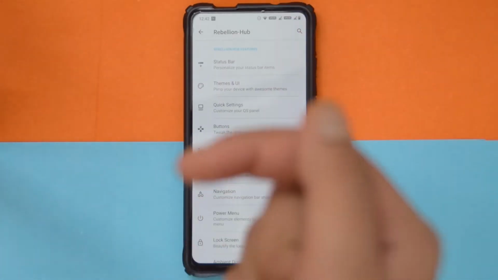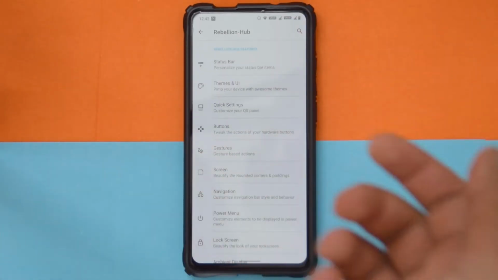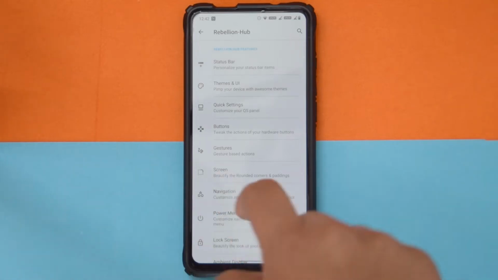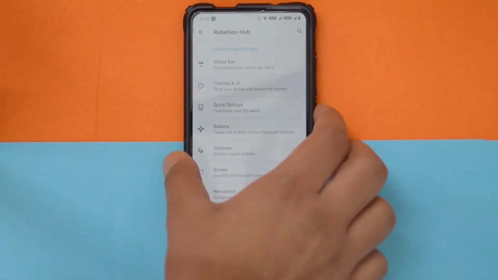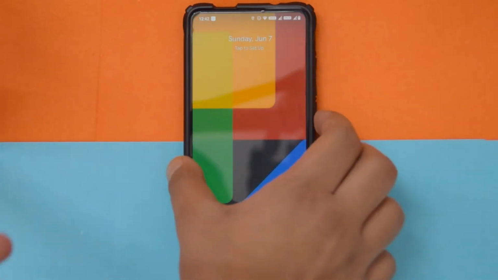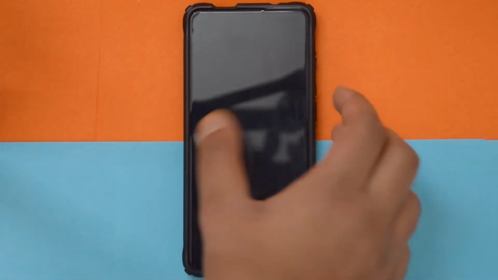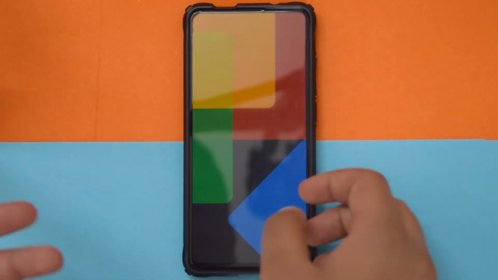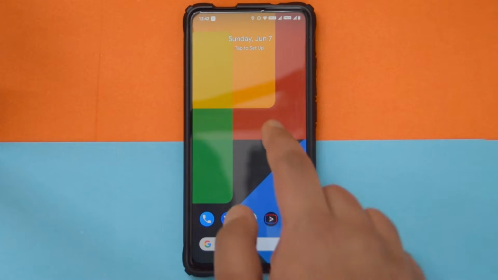Let me tell you that this is the first build of this ROM, so don't expect everything to work, because there are a few bugs here and there. Firstly, let me talk about the bugs. Once you unlock with the fingerprint, there's some delay, so I recommend you install it from the next build or the official build. So wait for now and just watch this video. That is one bug I found. There are a few more bugs.